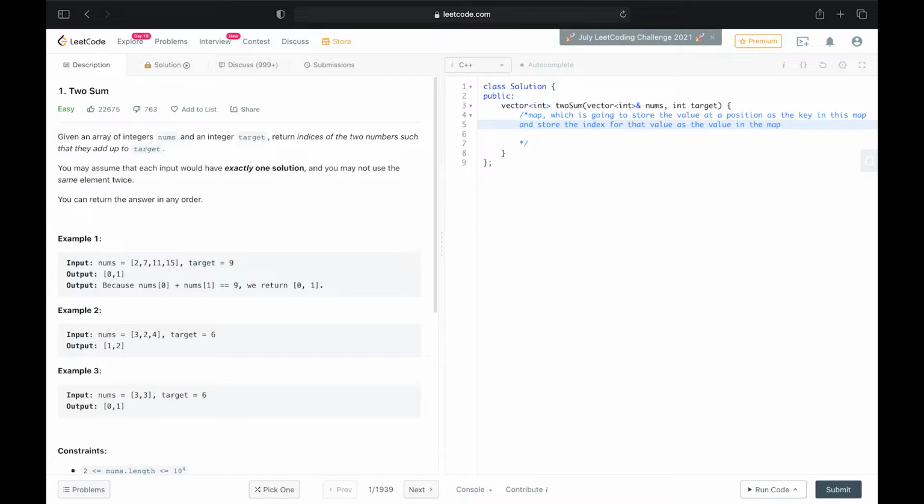So basically, let's say you have this array here, nums, which is equal to 2, 7, 11, and 15. This map is going to have a sample key equal to 2, and the value at that key in the map is equal to 0, which is the index. That's what we're basically going to do.